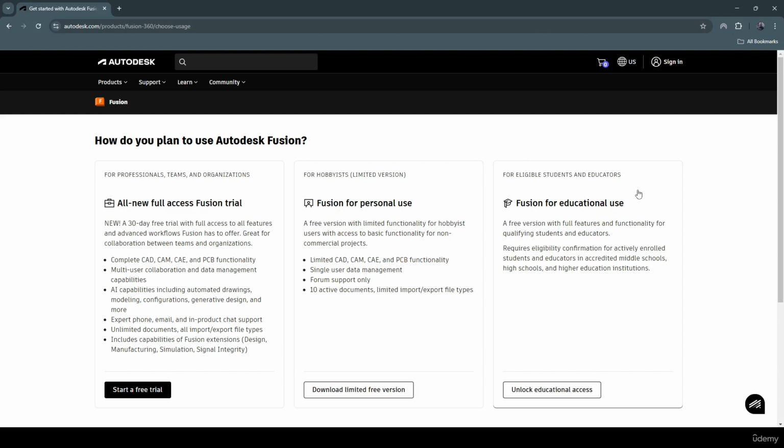The last option available here, and this is another free license type, is for educational use. If you are a registered student at an educational institution, you can have free access to a full, complete license, so full features and full functionality, for students and also educators. If you are teaching engineering or such, or you're teaching at an educational institution, you can unlock educational access here. I do believe you need to provide some sort of documentation or proof that you are registered personnel at such an institute. Once approved, you will have access to the full license.